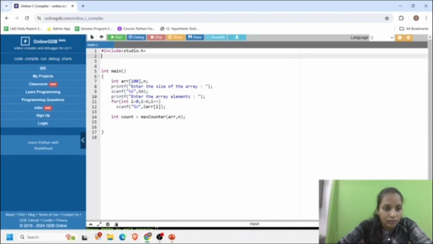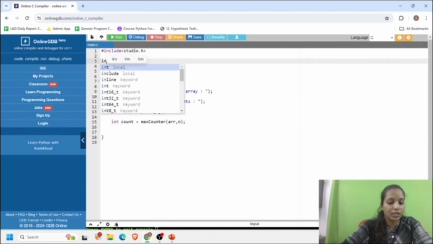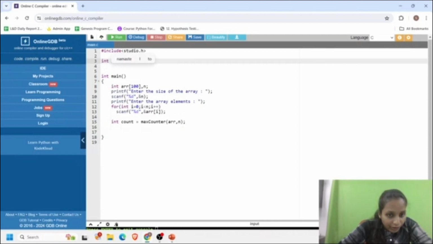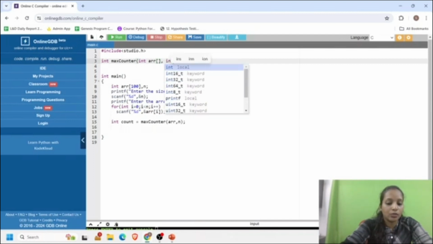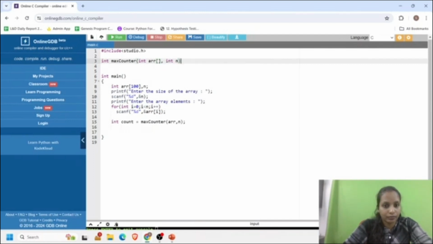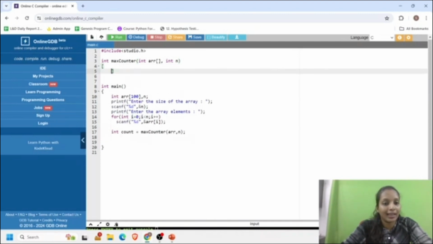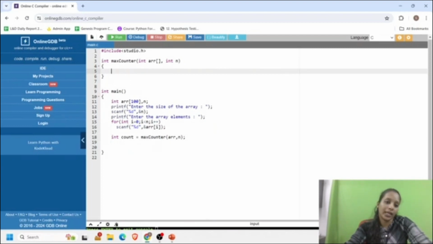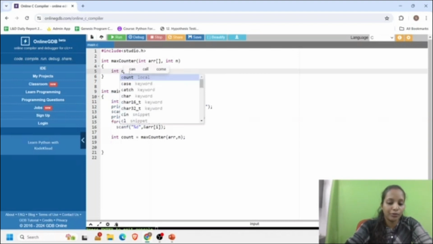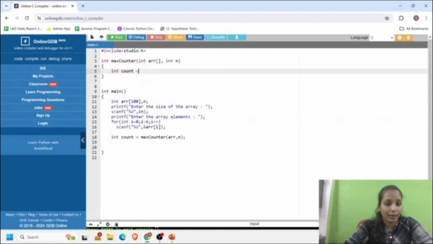The return type of the function is integer. The name of the function is max counter, with integer input. Let's take arr, and this will be int n itself. So here, what do we do next? Let's take one count value. So int, no problem if you're repeating the variable names, it's absolutely fine. You are allowed to do so.